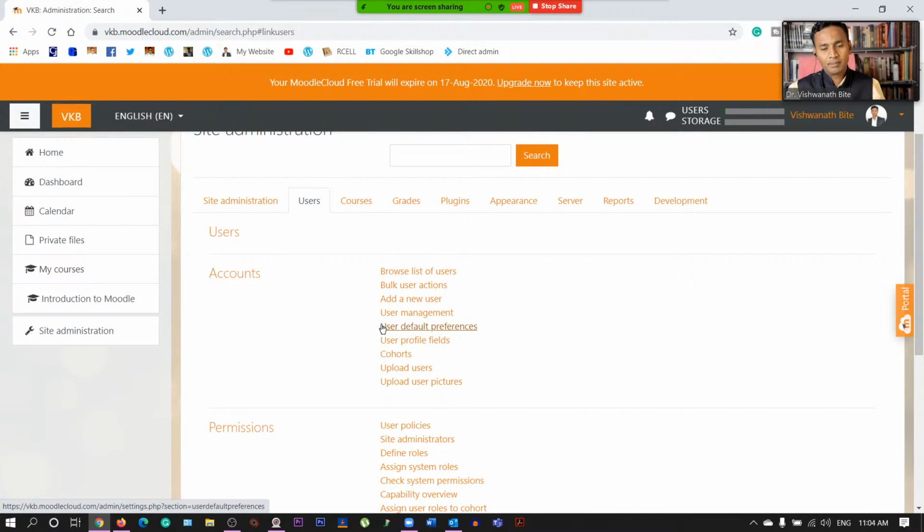But a number of times it happens that maybe there is a small department and you want to add maybe 5 or 10 students on your own. Somebody gets admission very late and you have to just manually do that. So I'll show you all the ways. So browse list of users. If you already have a list of users, it will be here.